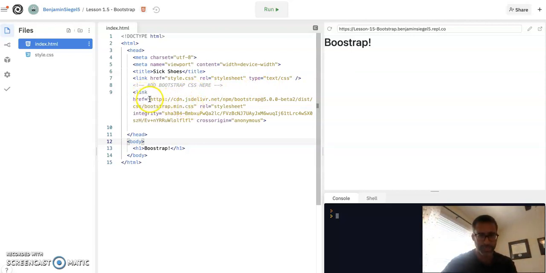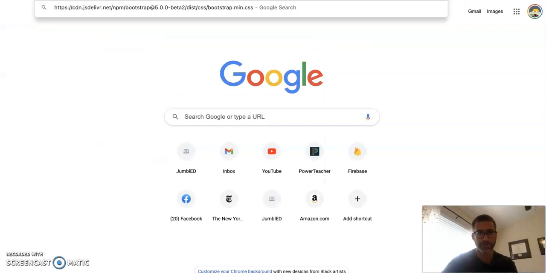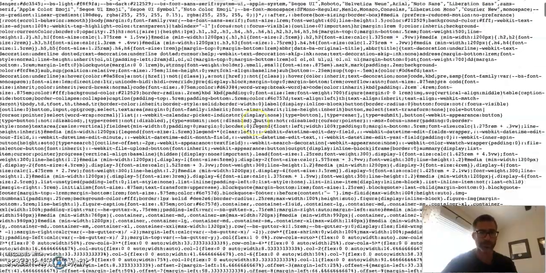Look at this link. It has an href to this file. This is a file that exists on the internet or on a server, and we can request it. And this is what we're getting imported. So we're importing all of this CSS. Look how much there is here. That's a ton, right?